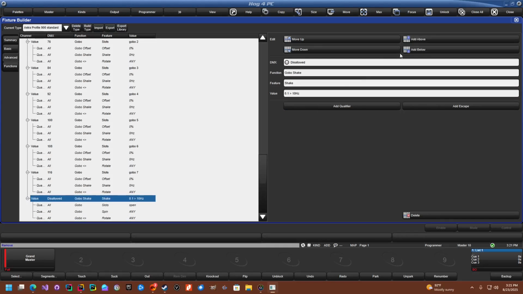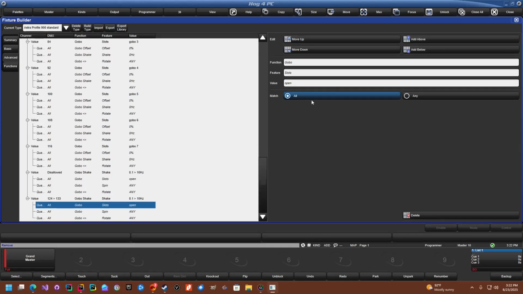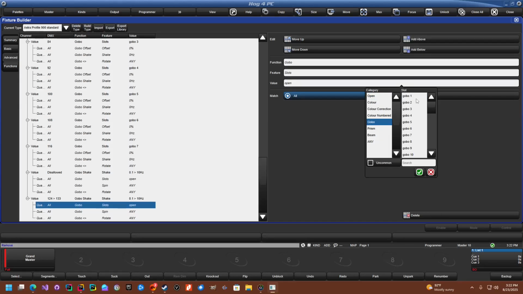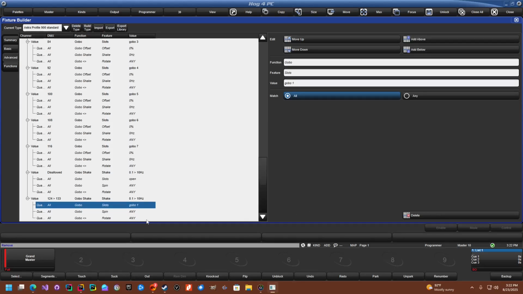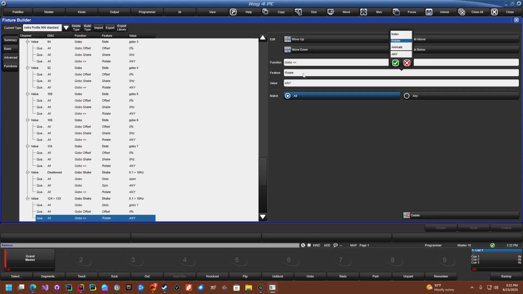All right. So go ahead and add another value. And these DMX values are 124 through 133. Now make sure to change this to Gobo 1. And go ahead, take this out. Make sure to add a Gobo qualifier, Gobo offset 0%. And we can set this to index. And we don't care about the value, so go ahead and set the value to any.